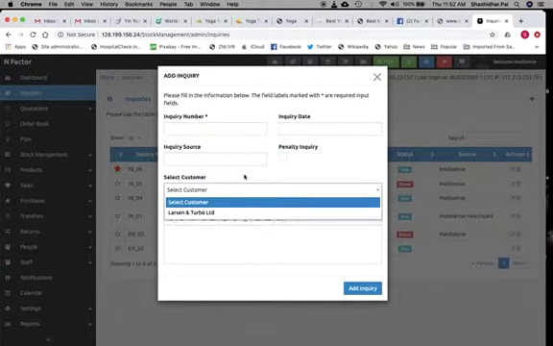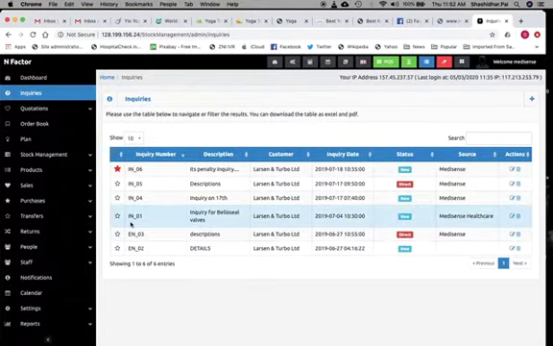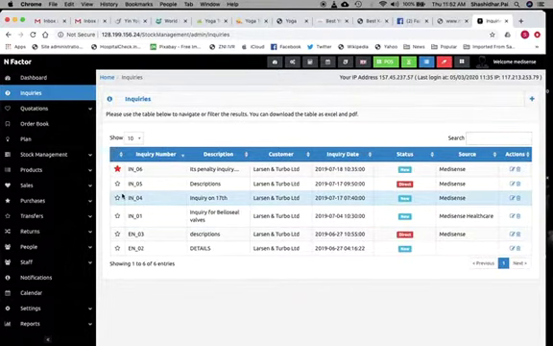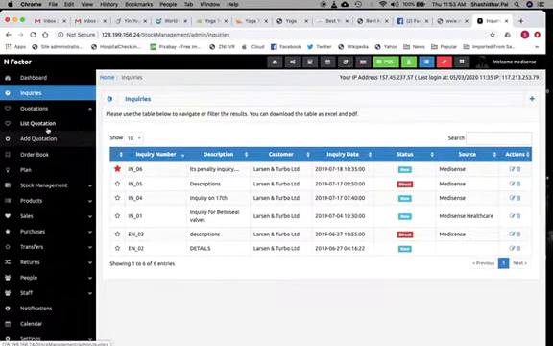You can also select the customers. You can mention the description here. The priority enquiries, or enquiries from your top purchasers, will come as a star here, so that you can give more importance to that.